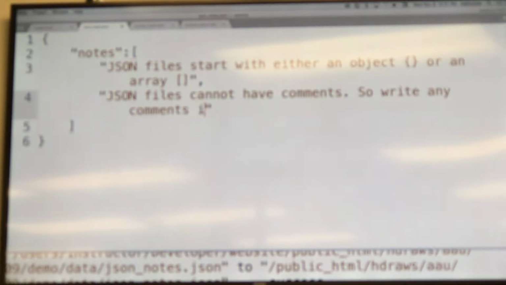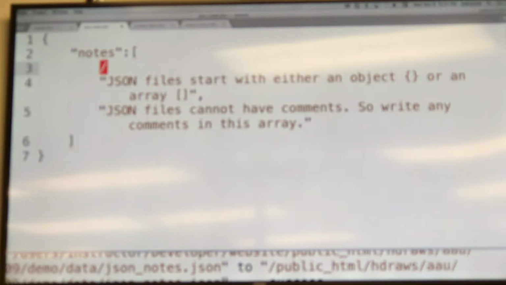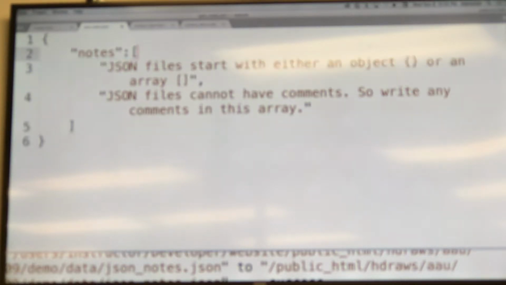JSON files cannot have comments. So write any comments in this array. If any of you right now, in this file that we're writing right now called JSON notes, have something that looks like this, it's not allowed. So don't do any comments in this file. Comments are not allowed in this file. It will break the file. If I come to any of your computers later, and your JSON isn't working because you have a comment in your file, I'll be so mad. No comments.